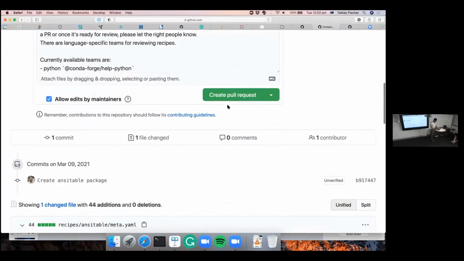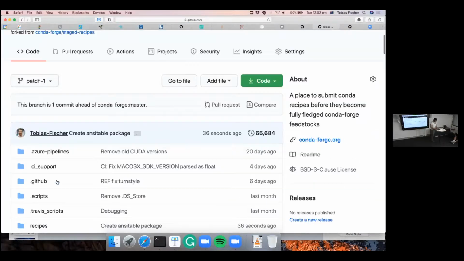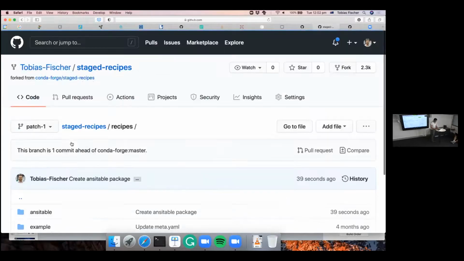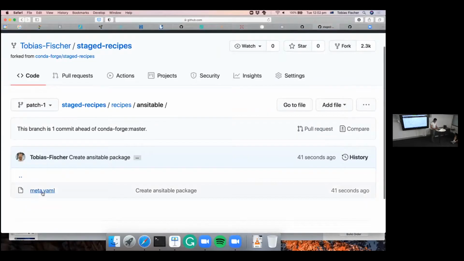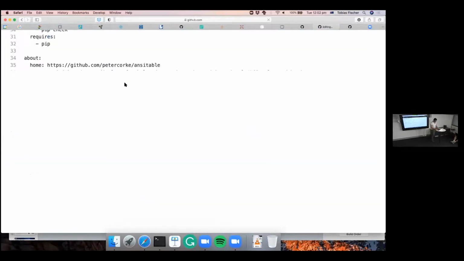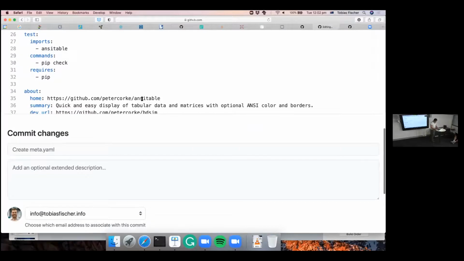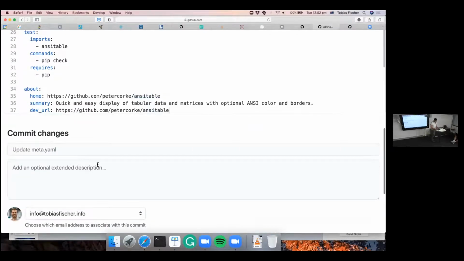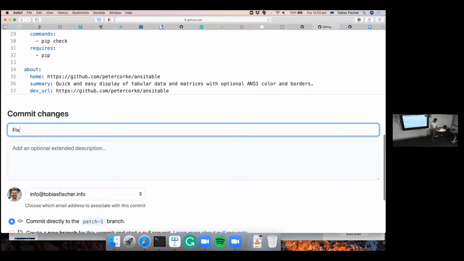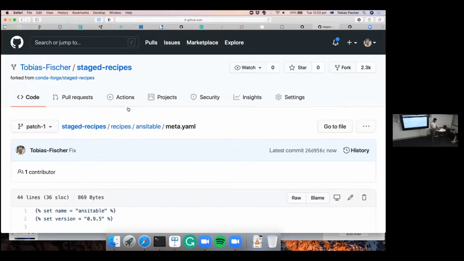Create new package, and then we're going to create a pull request. And that's it. And now we can go in here, and we can make Peter happy by going into recipes, ANSI table, and fix up the mistake where it says somewhere BDSim. Fix. Cool. That's it.